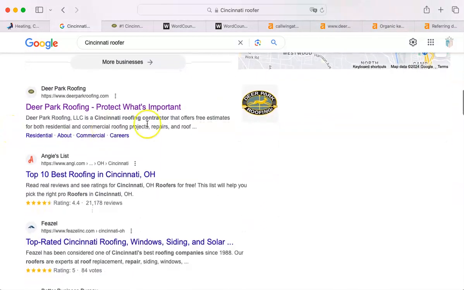Now, underneath the map pack are what we call the organic search results. Those are the ones that are wholly decided by the Google algorithm. And the algorithm is looking, like I said, for a couple of things. One of them is content. Google loves content. Let me show you what I'm talking about.